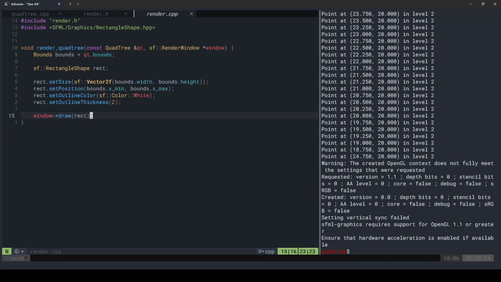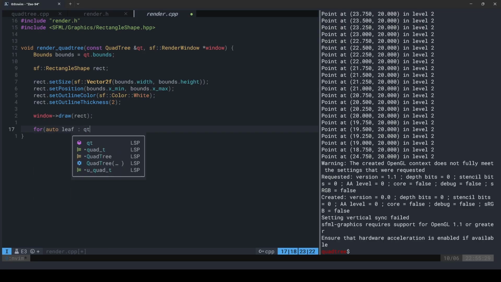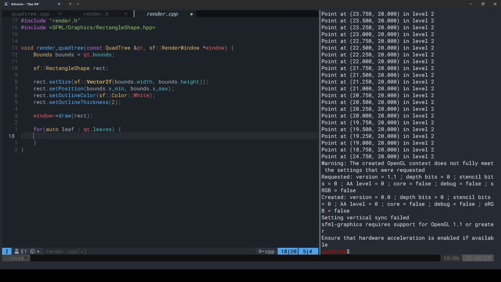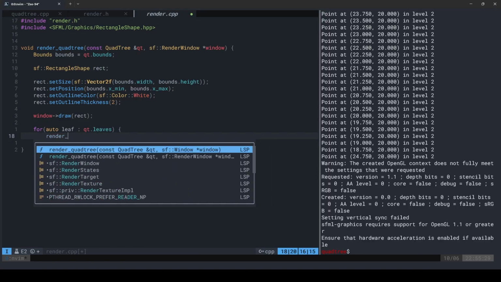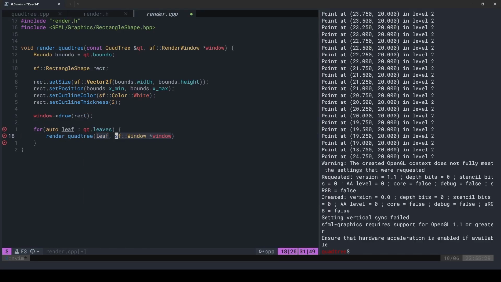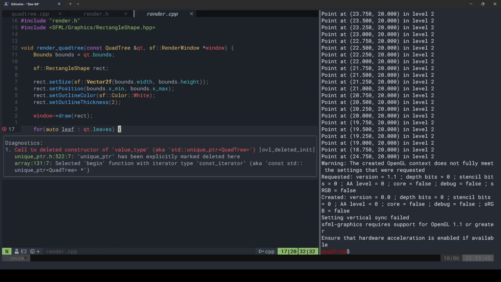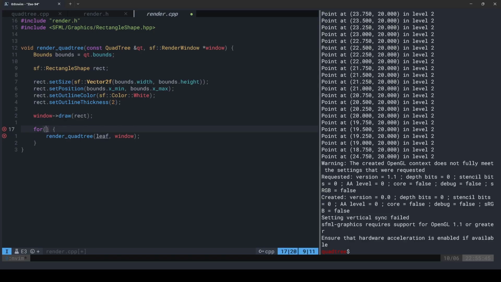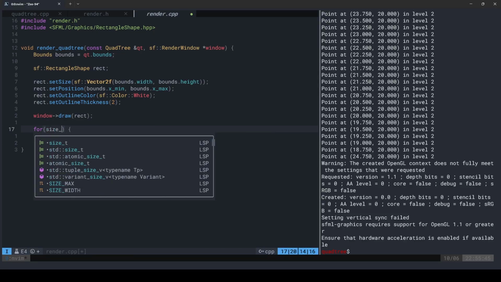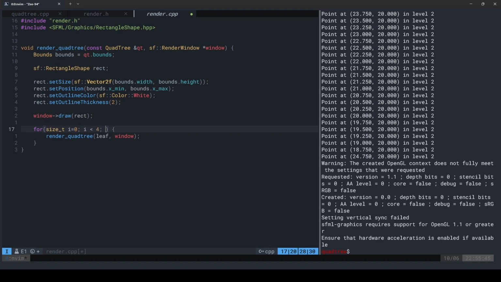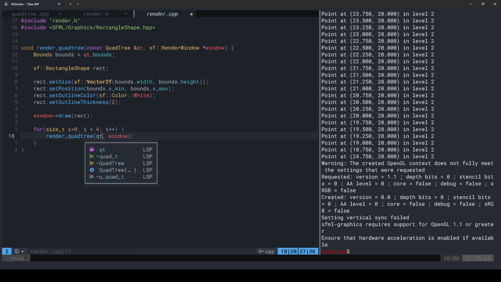So this is only going to draw the top level QuadTree, but what we really want to do is, for each leaf in QuadTree.leaves, recursively call render on the leaf and render it onto the same window. This might be because this is an array, so there are 4 leaves in any QuadTree, so we should just be able to render each of these leaves like so.